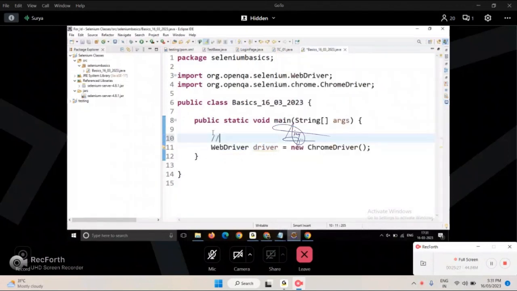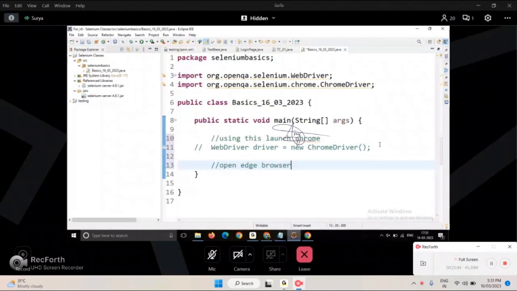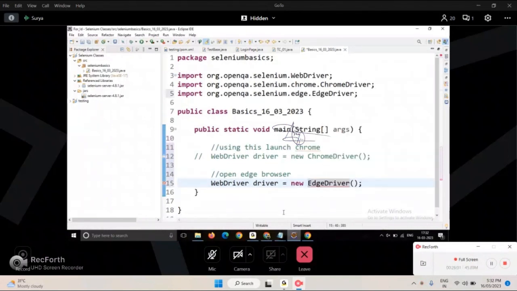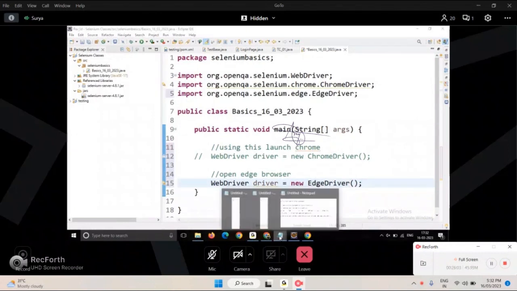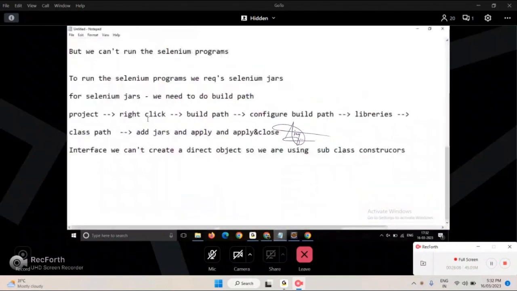Okay, now using this line of code we can launch the browsers. Using this, launch Chrome. Now here I am giving a single line quotation, and again open Edge browser. Open Edge browser. Now WebDriver driver equals new Edge driver. Already I mentioned one point here.